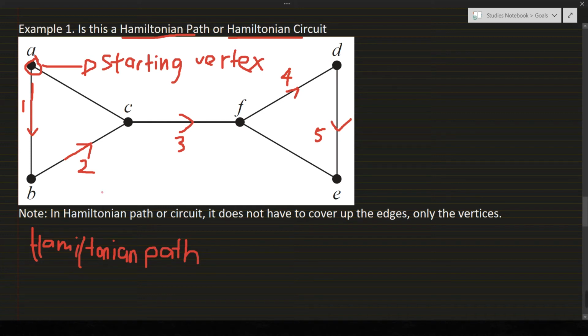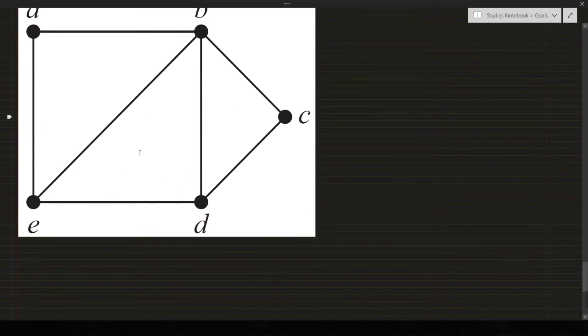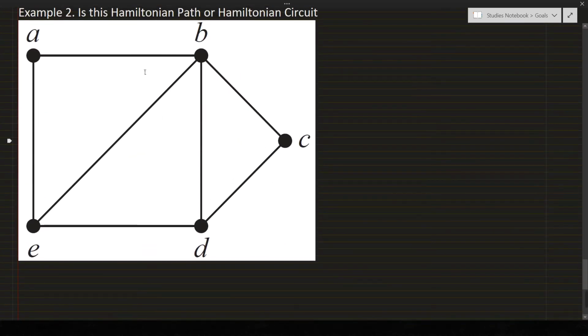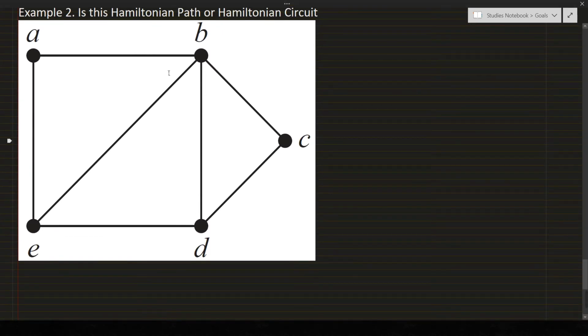So this graph is a Hamiltonian path. We saw that this edge and this edge are not used. As I said a while ago, in a Hamiltonian path or circuit, it does not have to cover the edges, only the vertices. We can see E is our ending position. So it's like you're traveling or delivering from point A to point E. So, next example. Is this a Hamiltonian path or Hamiltonian circuit?